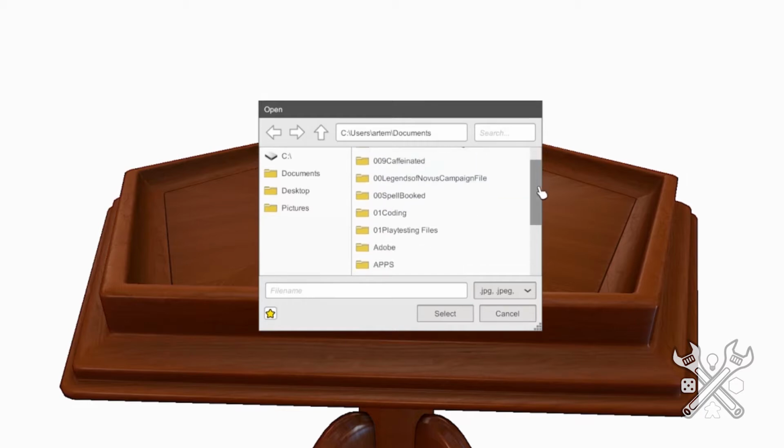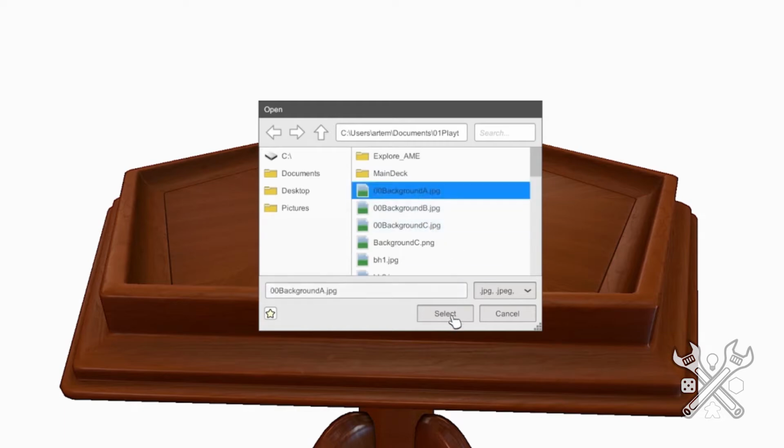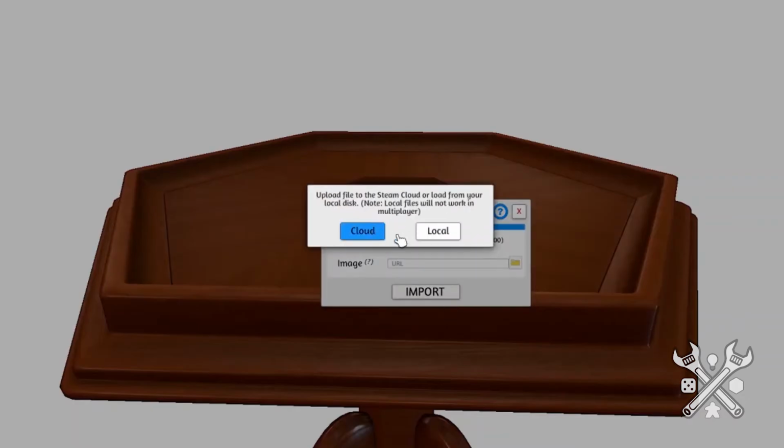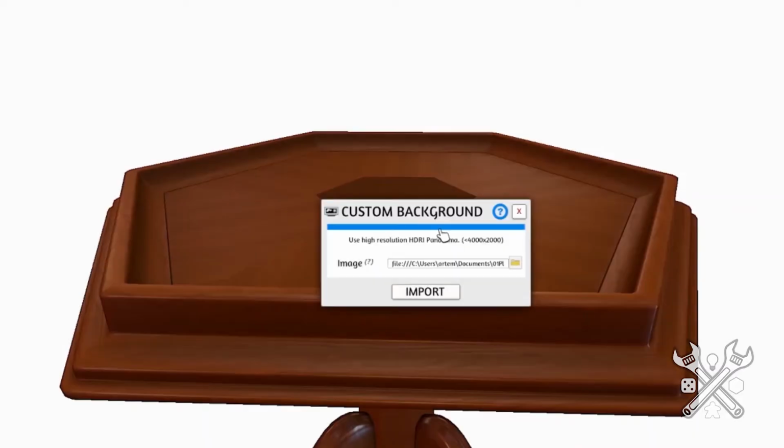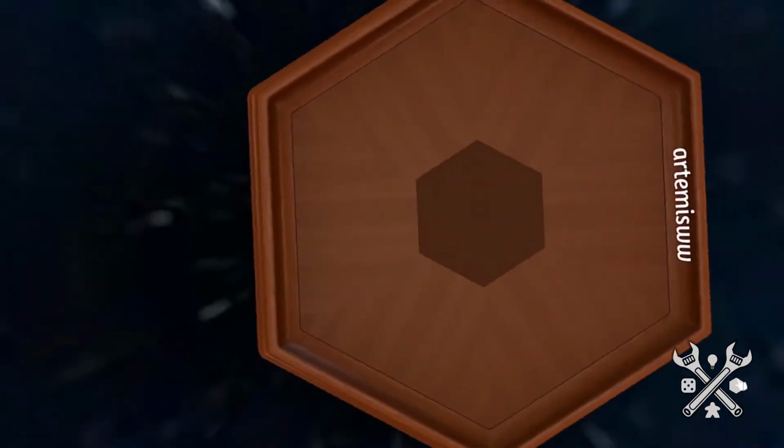We're going to use a background from a recent game that I was playing around with. So we'll go to playtesting files, explore, and go to background A. We're going to load it, and it's going to give you an option for cloud or local. Cloud is when you want to prepare your game for the internet. Local is just if you only plan to use it for yourself. So I'm just going to use local this time around. So here we go. We've now changed the image.